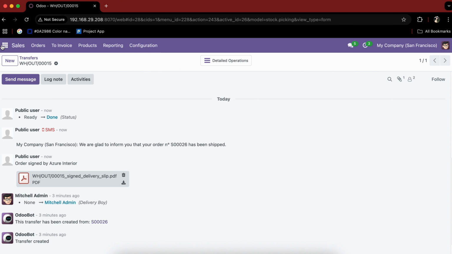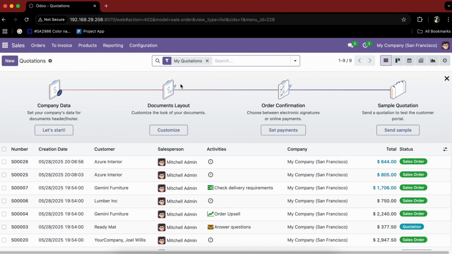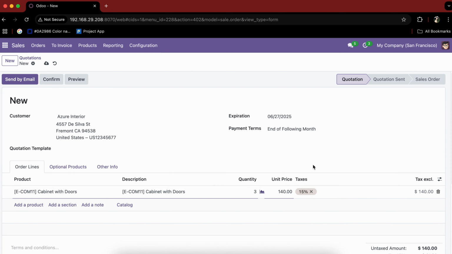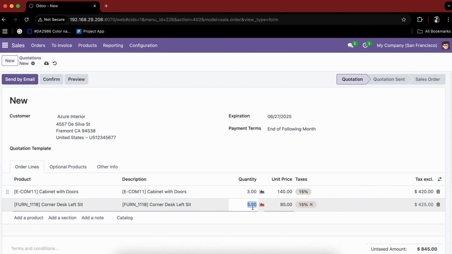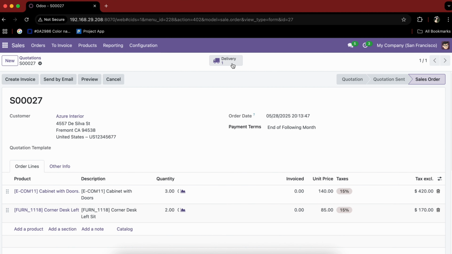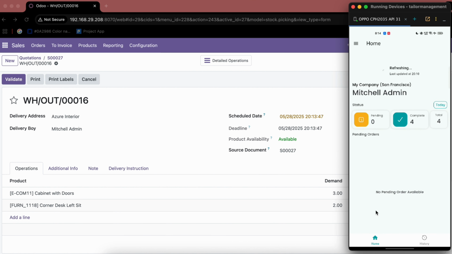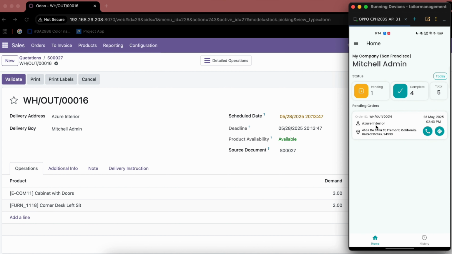Now suppose I want to create a delivery order with a back order or partial delivery. For that let's create one new order. Let's confirm this order. Also the delivery order has been created. Now I have to assign this to Mitchell Admin and save. Now we will again switch to the mobile app. Now refresh. Now I can see the new order.